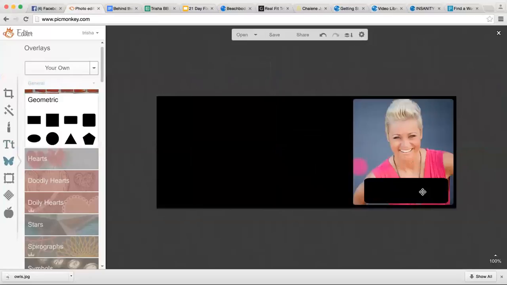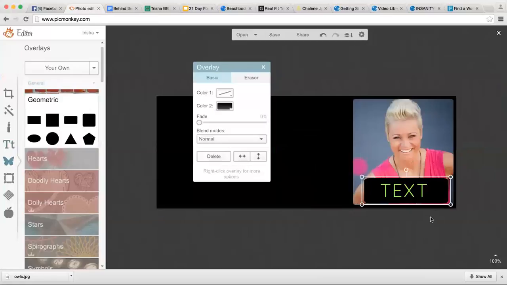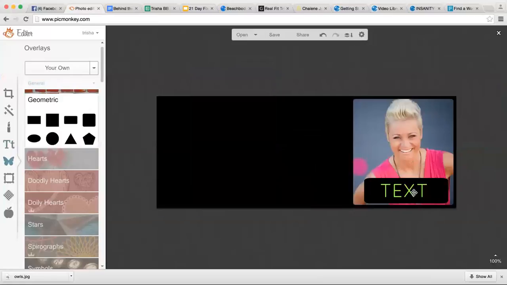Now, as you see there, the text disappeared. So the problem is that the text is behind the overlay. So if you right click and click send to back, it will move the overlay to the back and bring your text out in front. So that's just one little quick tip that I like to give everybody, because that can be kind of frustrating sometimes when you're trying to align these things.